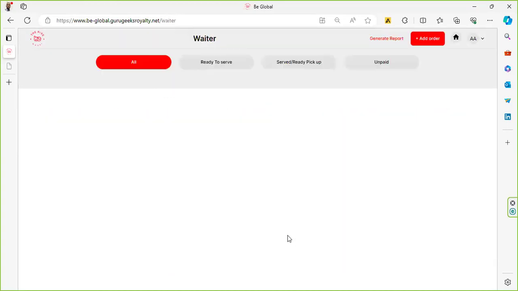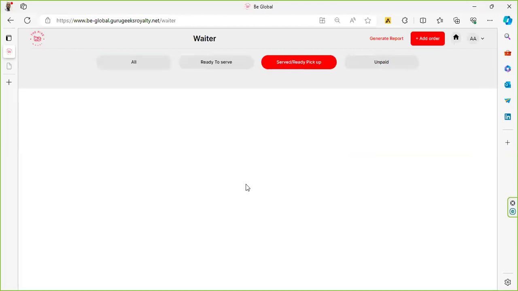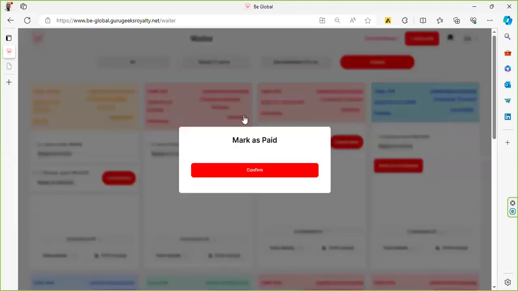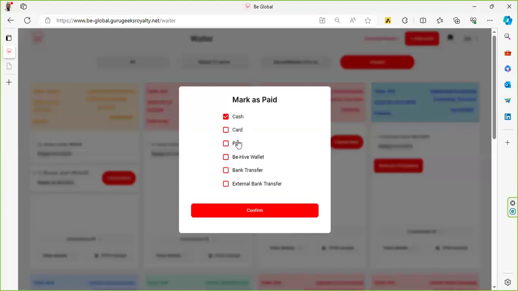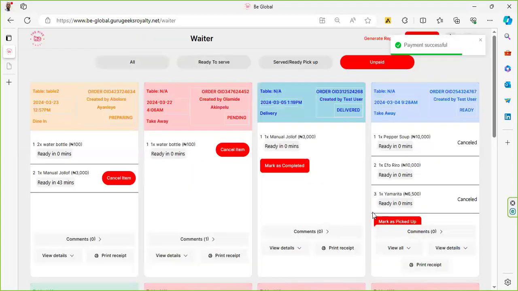That will show up right here in waiter. And then for your unpaid orders as well, to complete an order, you can just click on view details, mark as paid. So if it is a cash payment, mark as cash and then continue. So mark as paid, maybe on waiter or POS. And that's how the waiter works, and that's the synergy between the waiter and the kitchen staff.